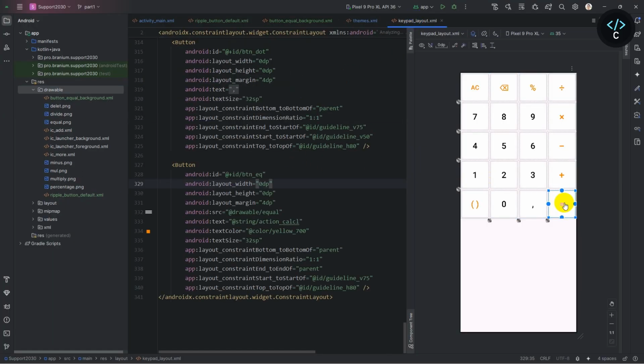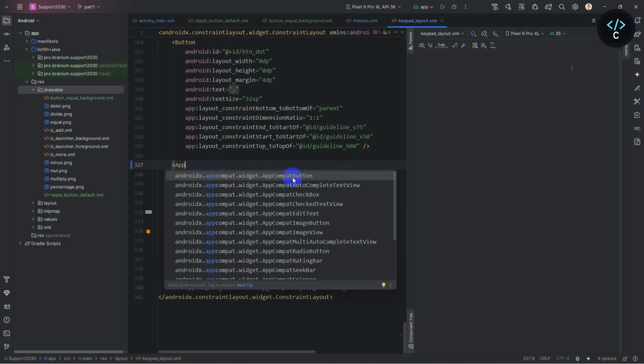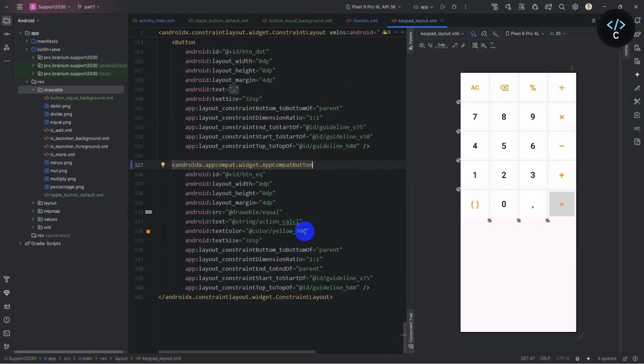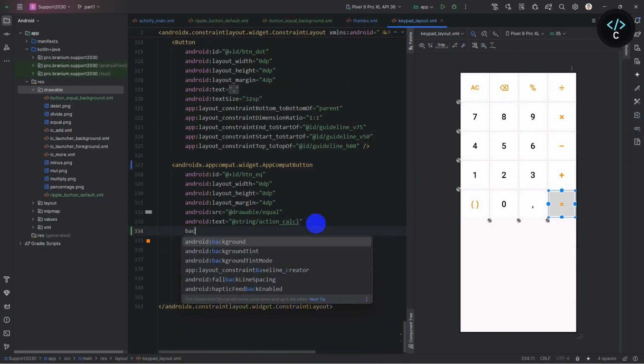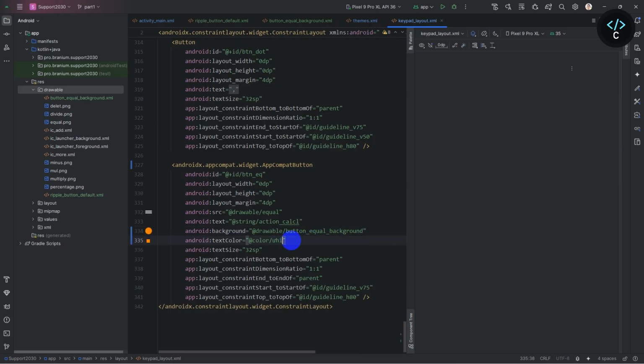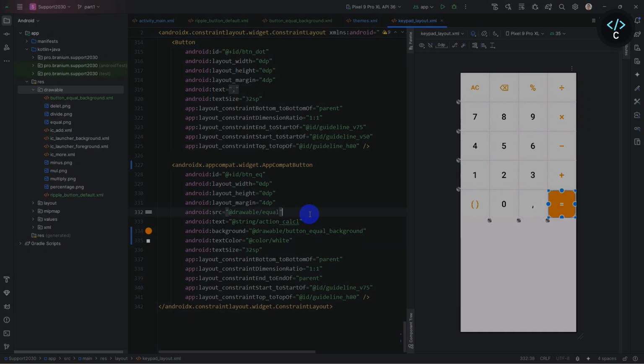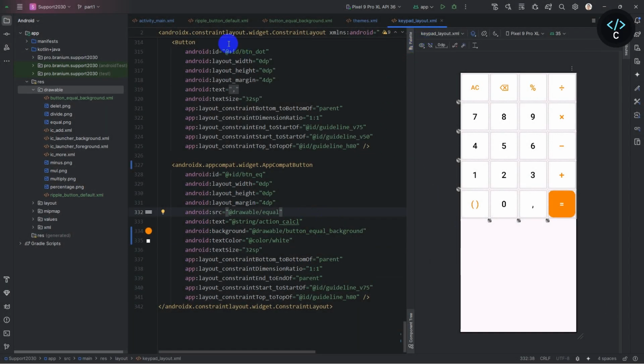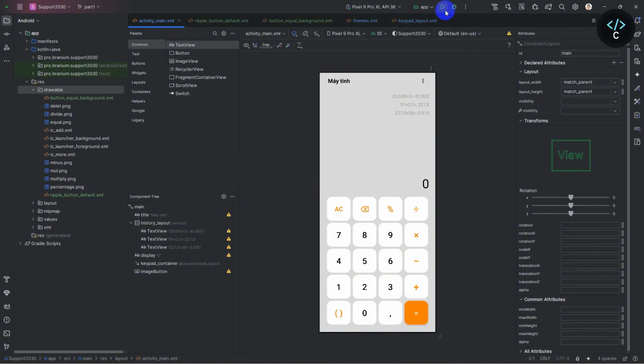Next step, I will change the button to another button type, for example AppCompat button, image button or AppCompat image button in Android, and set the background attribute for it to reference the XML file just created in the previous step. Remember to change the text color accordingly. Done. Here is the result. The equal sign button has turned orange while all the other buttons are white.